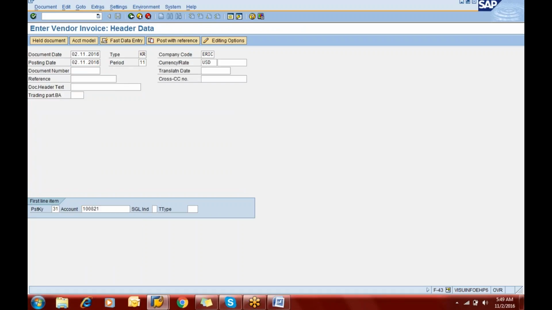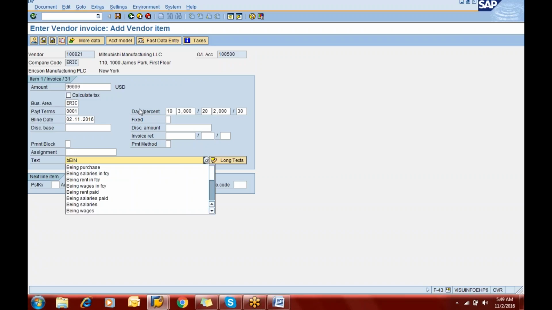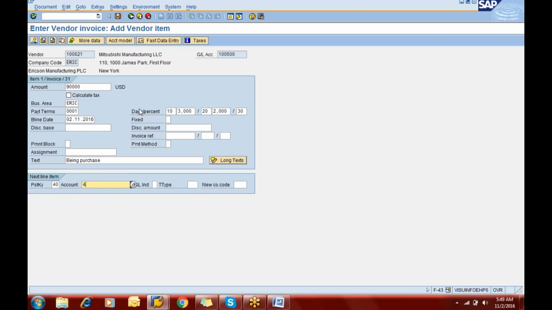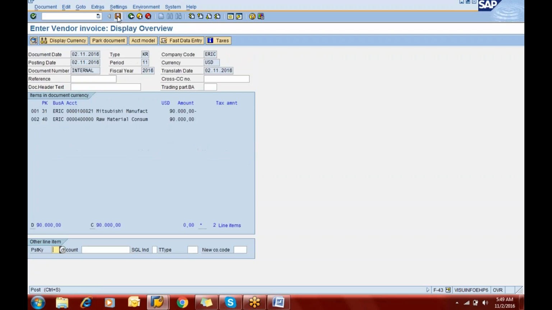From the same vendor we have a total purchase, let it be 90,000, business area Ericsson, and let the terms of payment be 0001 being purchased. Then 40, purchase raw material consumption account, amount asterisk, business area Ericsson, text plus. Overview the entry, and save.